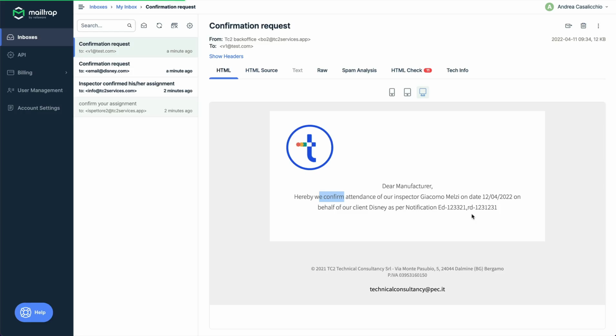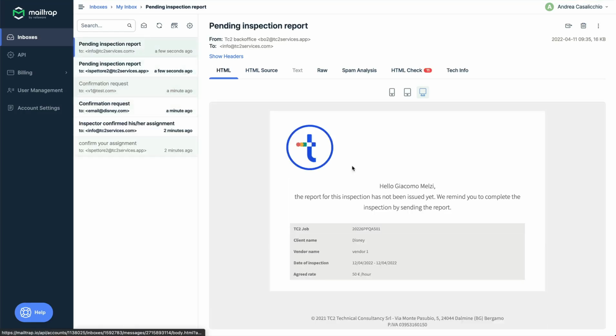Again, timestamp, and the inspector receives this email saying, all right, we're still waiting for your report related to this job done in this date to this vendor for this client. So very easy.